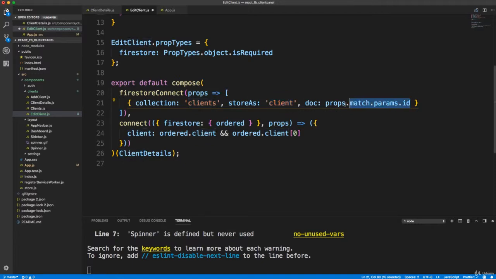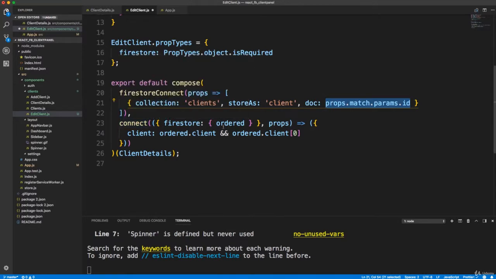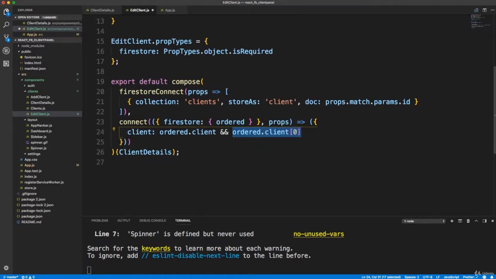We're getting the ID from the URI from the router, and then inside connect we're using a little destructuring here for the state to get ordered, and then we're setting client to ordered.client, and then the first item in this array, which will be an array of the one client, and then of course we need to change this to EditClient because that's the name of this component, and then that should get it into the props. So this should get us this.props.client.